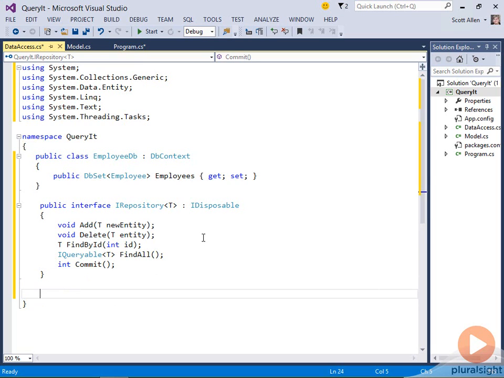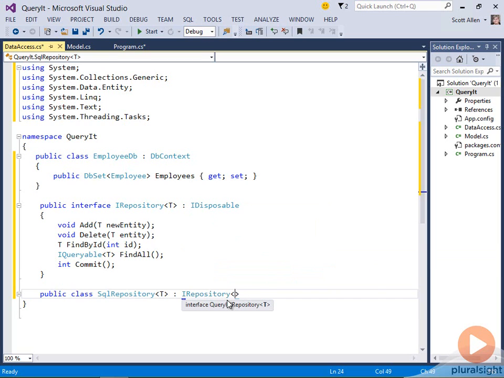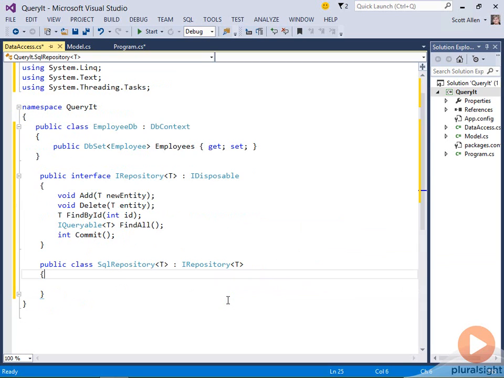And the next question would be, how can I build a class that actually implements this interface and uses the Entity Framework to perform these actions against the database? Well, let's see what I can do. I'll create a class, SqlRepository, because it actually talks to SQL Server. It'll be a SqlRepository of T and implement IRepository of T. So some of the generic techniques that we saw from earlier in the class.